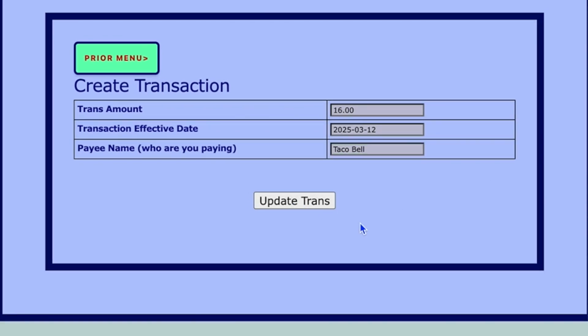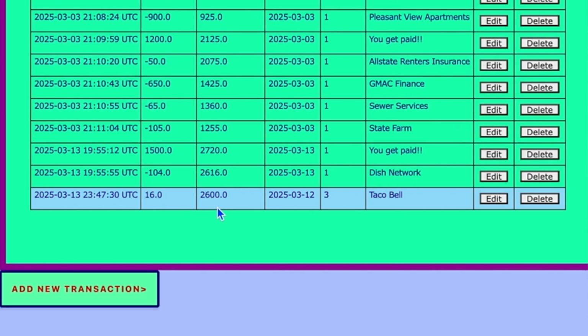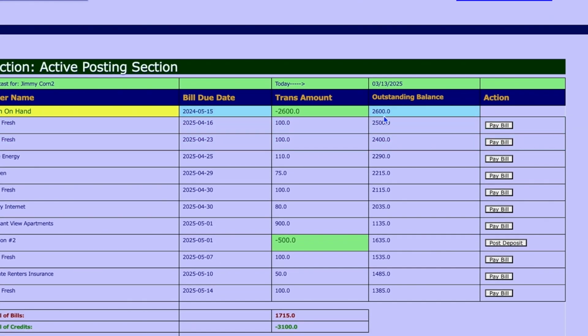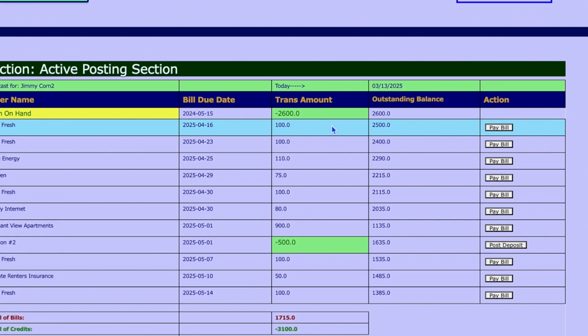I'm going to click Update Transaction, and it just posted that. See, it's now at the bottom. So we went from a balance of $2,616, and we spent the $16, and it brought our balance to $2,600. So if we were to look at our forecast now, we should just have $2,600 in there. And that is what we have. So it's as simple as that.